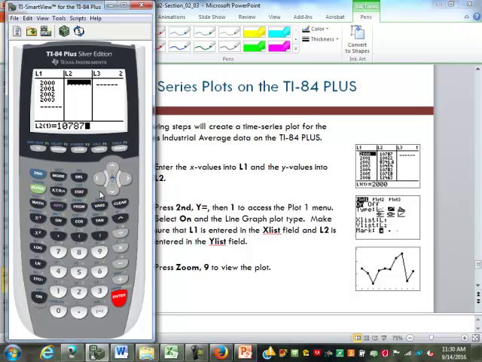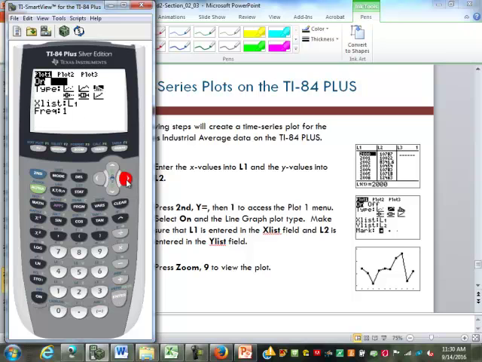10787, 10022, 8341.6 and 10454 are my values. So now I'm going to get out of here. I'm going to second quit. I'm going to go to second stat plot here, my Y equals. And now in the first plot, I'm going to select the first plot. I'm going to change the type to the second type, which is the line graph.